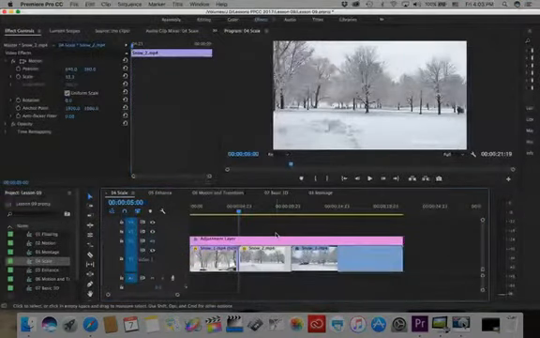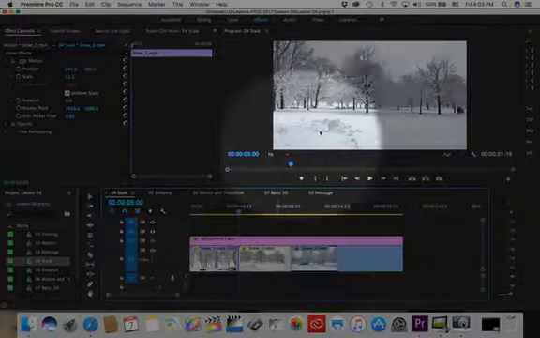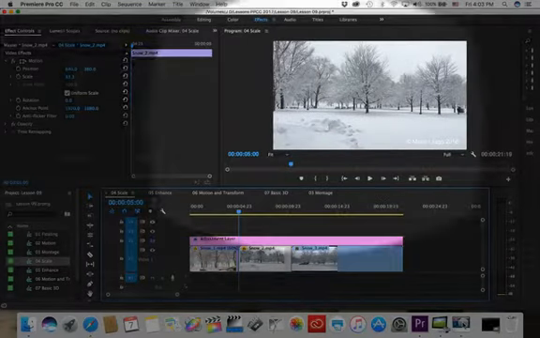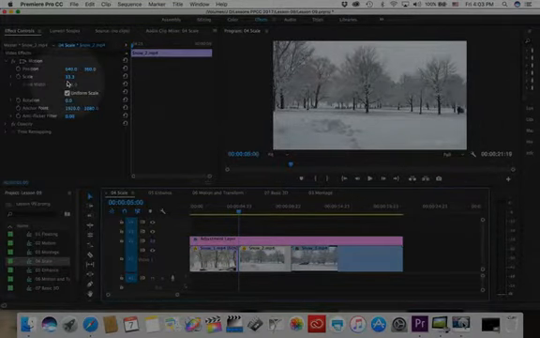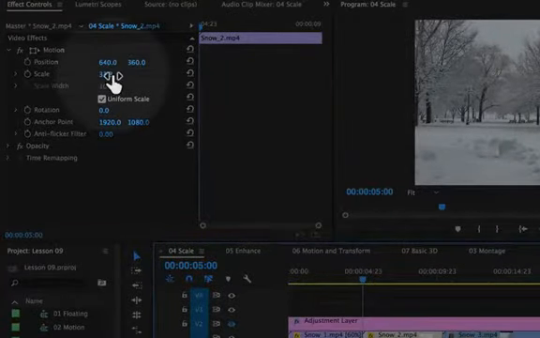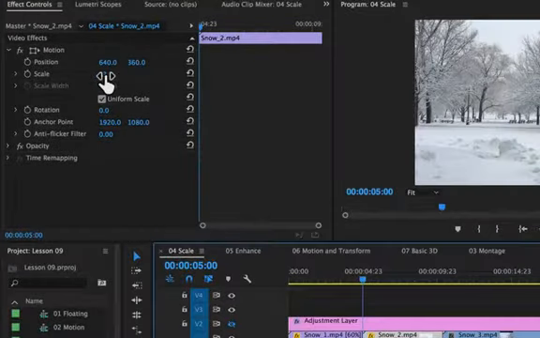All right, and that's automatically going to scale that down. Now I can see much more. That's the tree we were looking at, but look how much more I've got that's visible. If I look over here in the effects control panel, my scale has been changed to 33.3%, so it's reduced it. I'm going to keep it there.